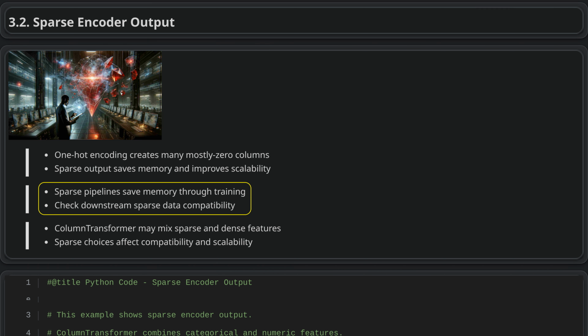Categorical encoders can affect both memory use and data flow in a machine learning pipeline. One-hot encoding often creates many columns with mostly zeros, so keeping the result as sparse data can save space and improve efficiency. However, you should confirm that later preprocessing steps and models support sparse data, because converting it to dense form can greatly increase memory use.